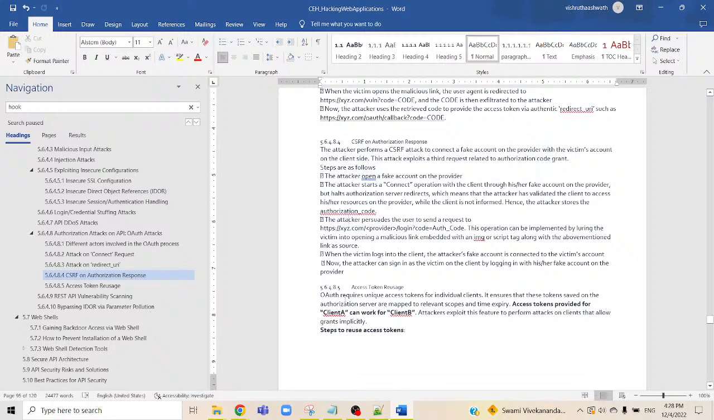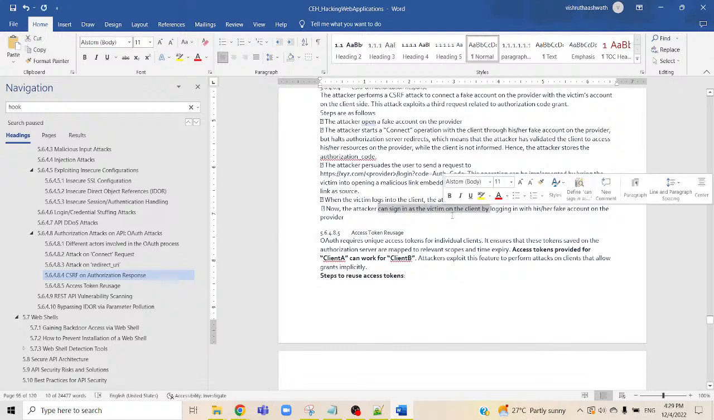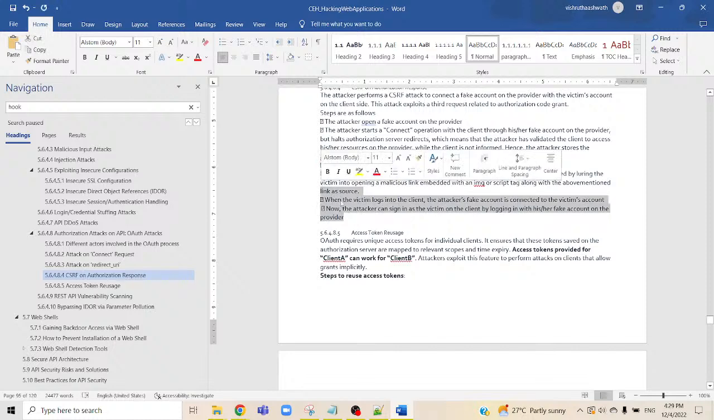The attacker persuades the user to send a request to the website. This operation can be implemented by luring the victim into opening a malicious link embedded with an image or script tag along with the above-mentioned link as source. When the victim logs into the client, the attacker's fake account is connected to the victim's account. Now the attacker can sign in as the victim on the client by logging in with his or her fake account on the provider.